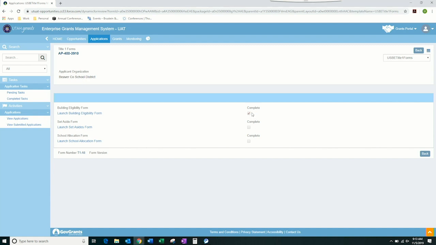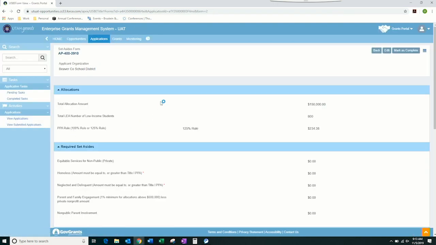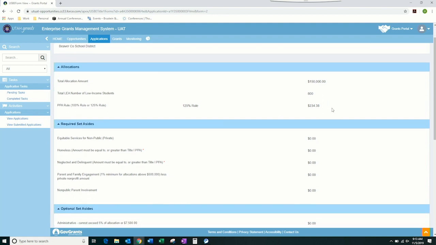Okay, so now I'm going to go into the launch set-asides form. And again, I'm just going to click on the blue letters, which is a link that gets me inside that form. Okay, so the total allocation amount for Beaver School District is $150,000. Based off of the calculation that we had done on that prior page, this PPA rule, it's either 100% or 125% rule. So based off of a calculation, we are doing the 125% rule. I'm going to have Becky explain this real quick what that means.